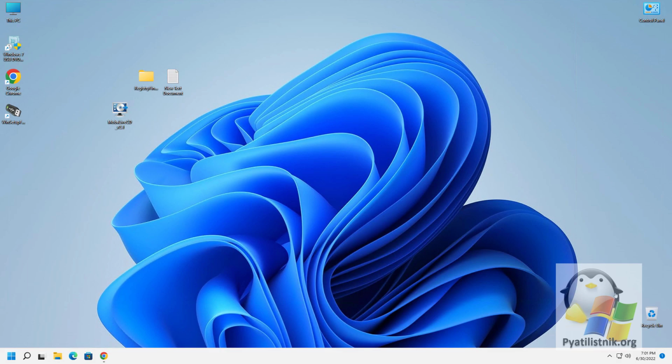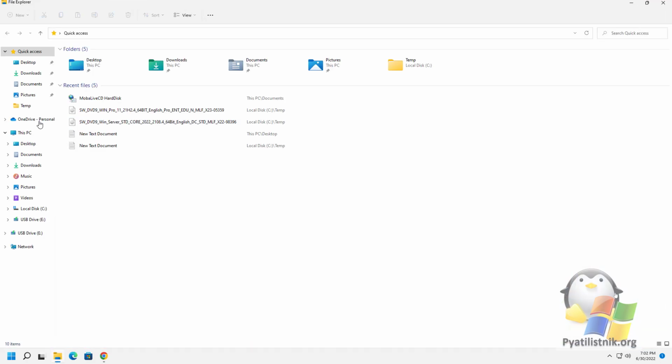In the second video, we will use the free MobaLiveCD utility, through which I previously created a bootable USB flash drive. Who is interested, the link is in the upper right corner, where I also told you where to download it. As a test, I have a bootable Windows 11 flash drive. It has the letter E.